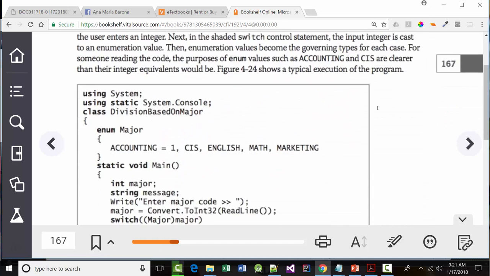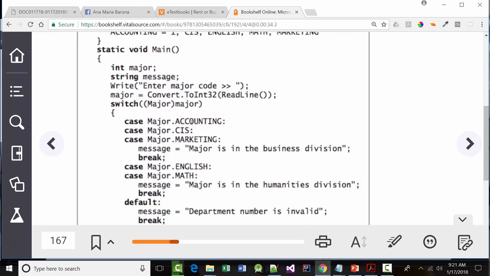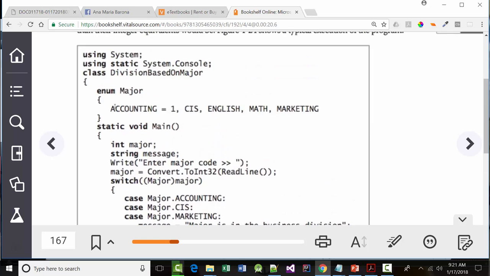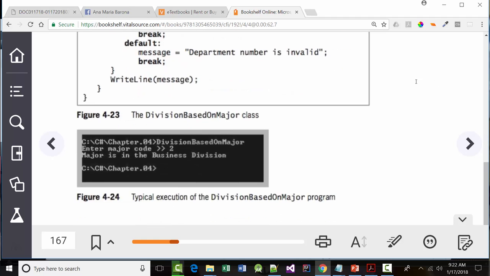Using an enumeration with a switch. Well, this is going to result in code that's easier to read because now if it's accounting or CIS or marketing, it's English-like. All right? So I could have created an enumeration like this that said small equals 1, medium, large, extra large. And then that could have been size here. Then I could have said case size dot small instead of size equals 1. So when you use an enumeration, it can make your code more self-documenting. That's all.